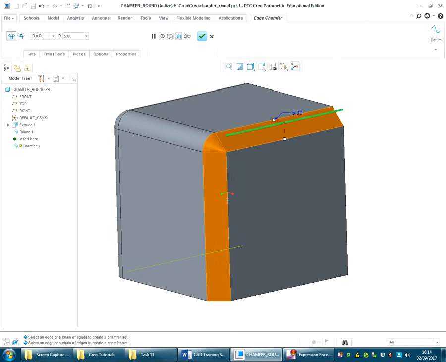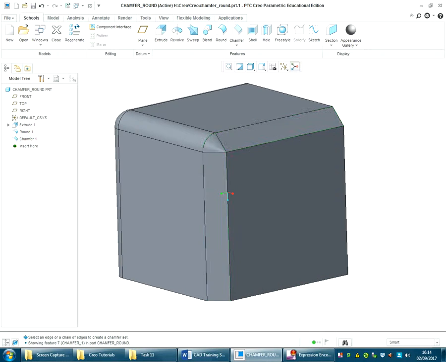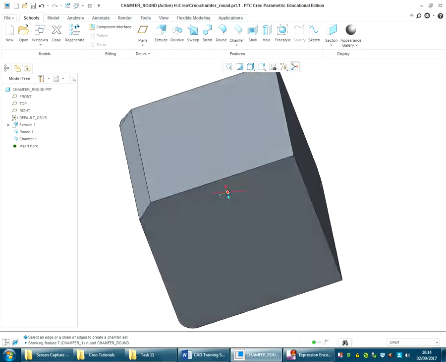Now it's chamfered this edge because of the round here, so it's followed that edge all the way around that curve. So there we have a chamfered edge.